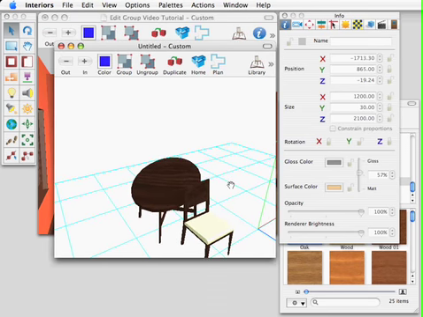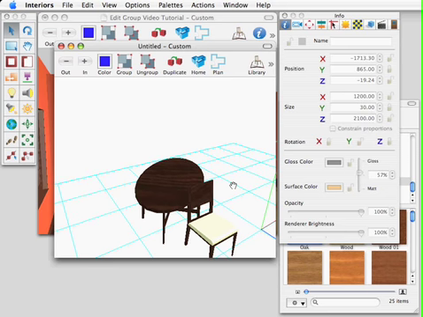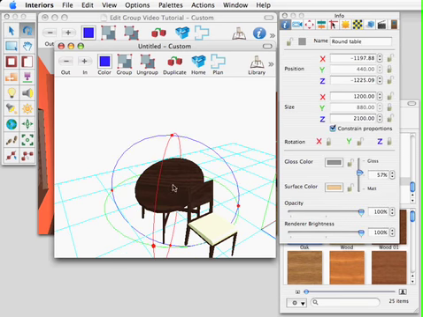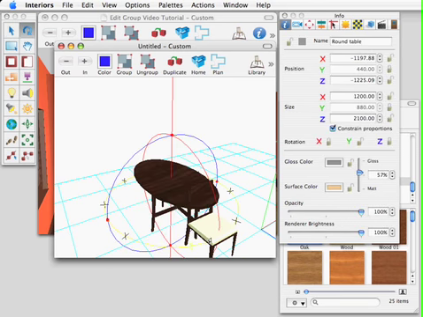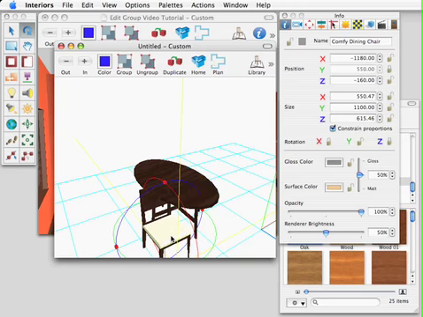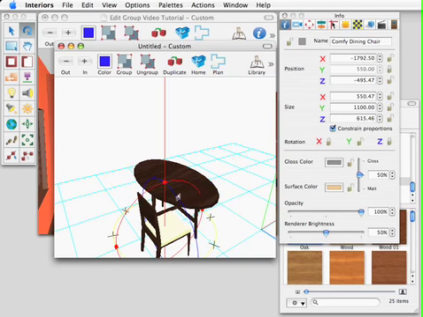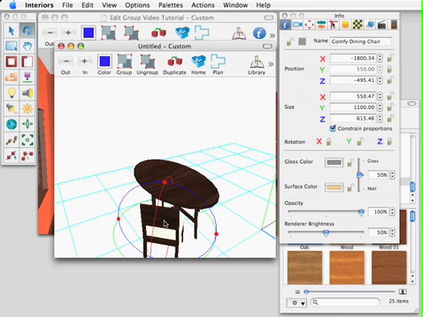Now to finish the table and chairs set, all I need to do is duplicate the chair round the table when it's in its final position. To duplicate the chairs, I simply use Option Drag.